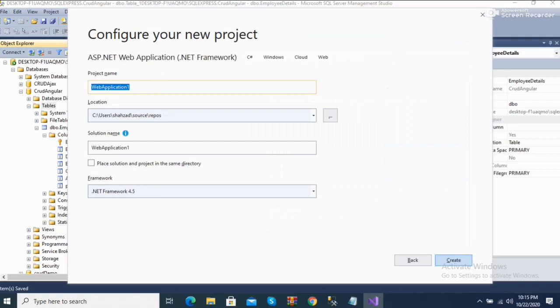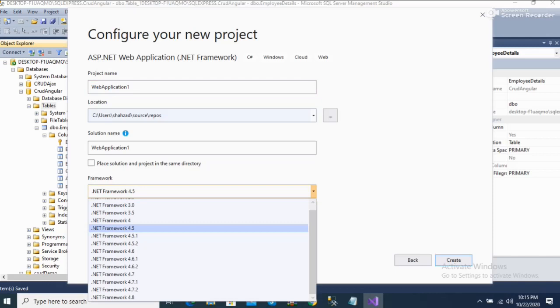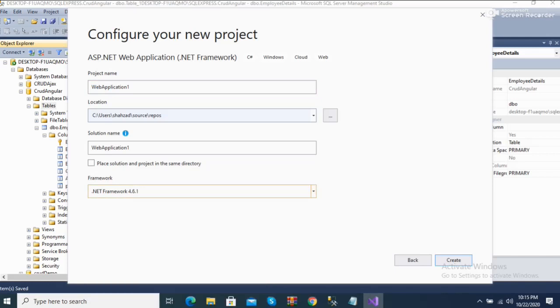When you click on the next button, it shows the project name, the directory of the source, the solution name, and which version of the framework you want to use for your application. I'm using 4.6.1. So here you give the name of the project. I'm giving the project name CRUD Angular. Now we have to click on create project.